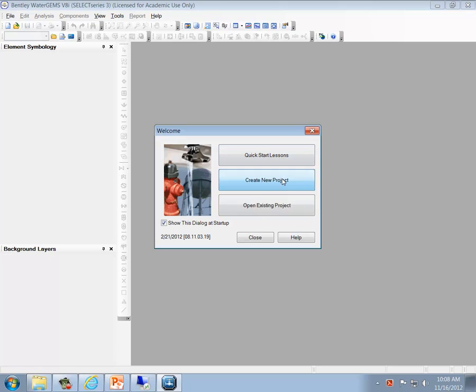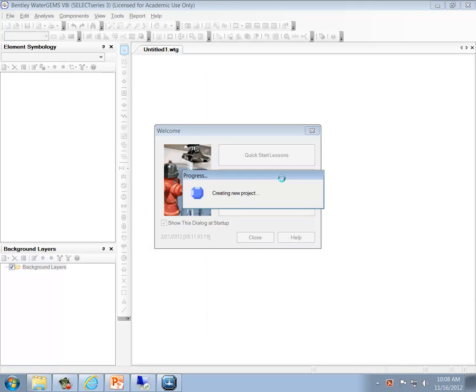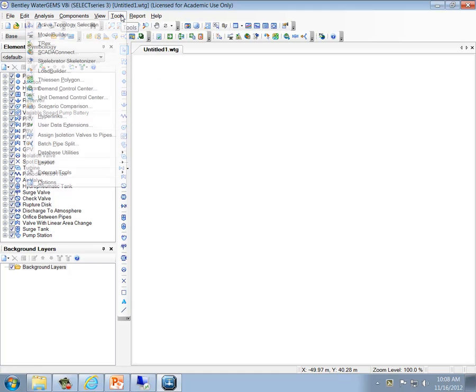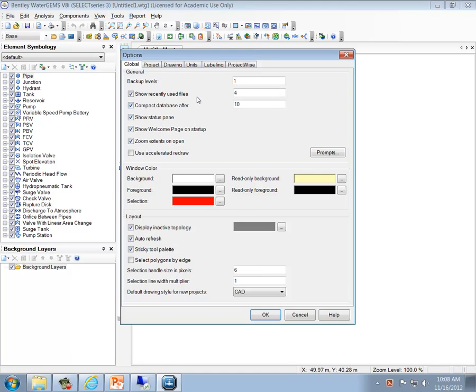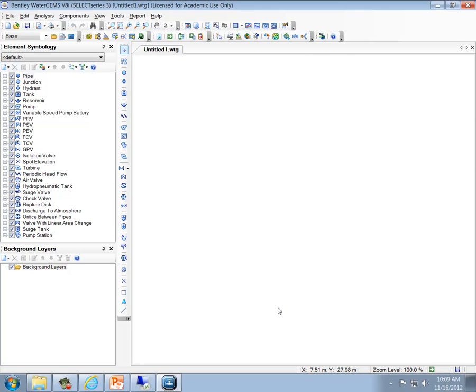So we're going to do a new project, and we want to make sure that we're in SI units. That's one of the first things, just to refresh our memory on the workflow when we're doing WaterGEMS. Tools, options, make sure that the units are in SI and not in US customary. If it's in US customary, then switch it to SI, click OK, and if you made a change, you're going to have to start the program over again to make sure that it loads in from the beginning in SI. Mine was already in SI, so I'm not going to start the program over again.